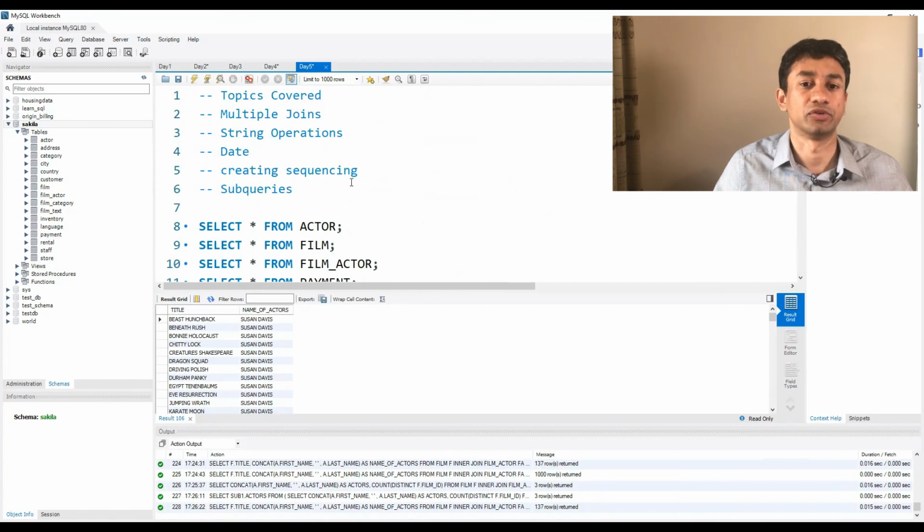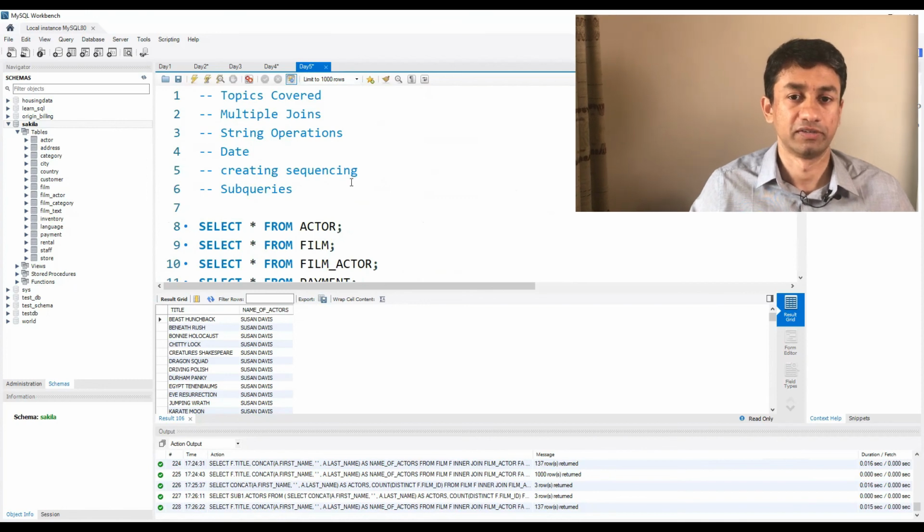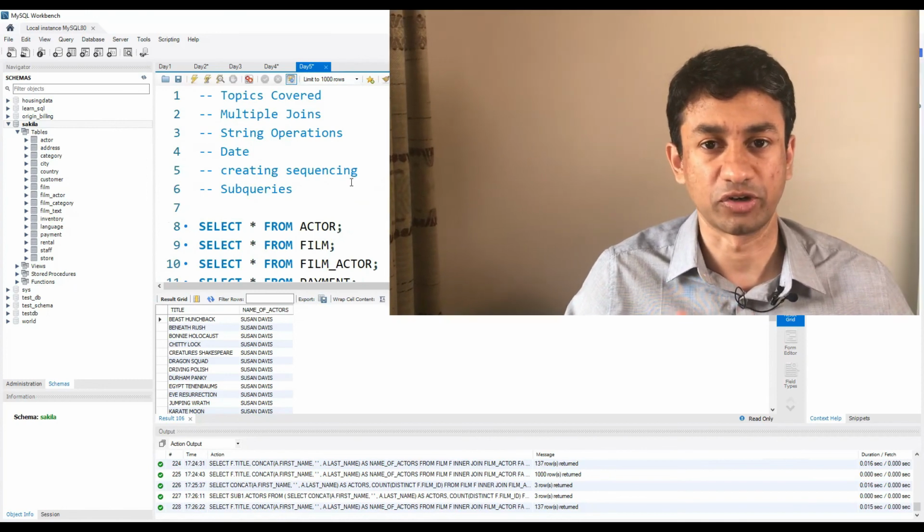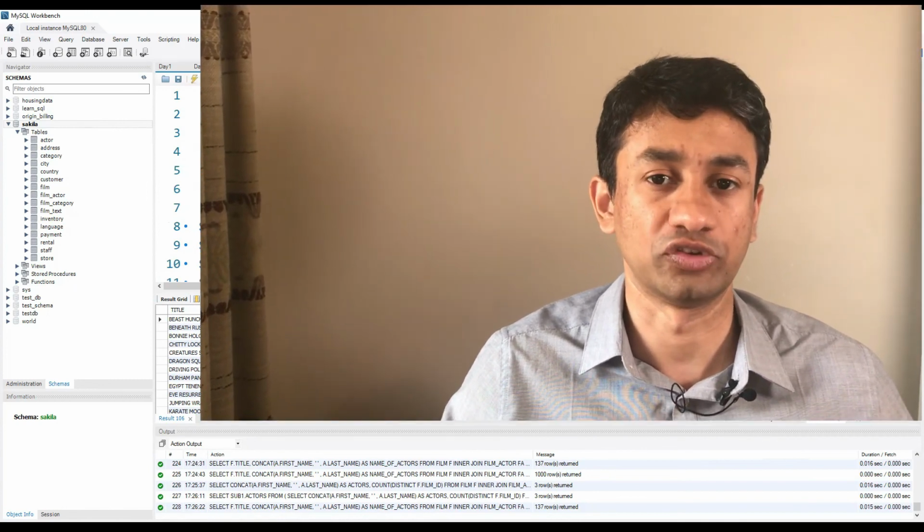What we have covered so far is how to do multiple joins. We have covered various string operations, date operations, how to sequence, and how to write a subquery.